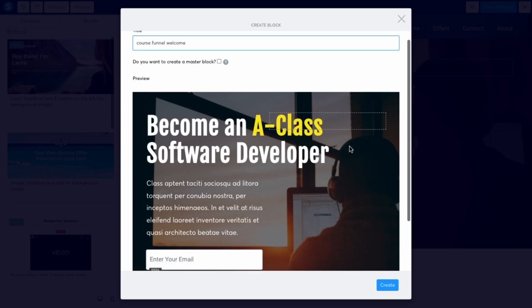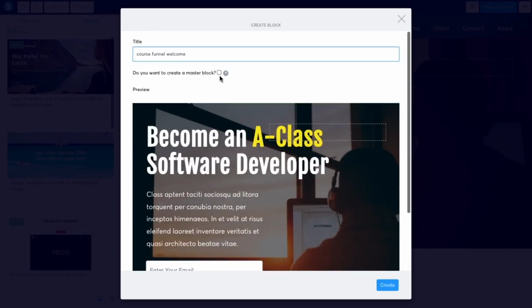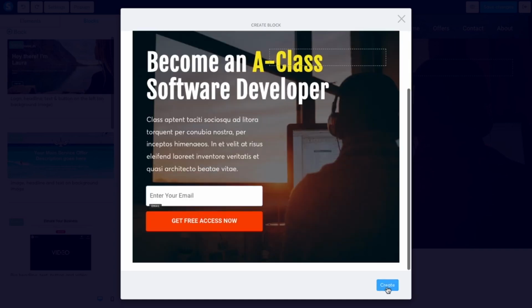You can save it like that and it will be saved as a simple block, or you can click here and save it as a master block. The difference between a simple block and a master block is that with a master block, if you make a change to the block while you're editing, then all of the other pages where you use that block will change as well. And so for the simple blocks, you don't have to worry about all of your pages changing if you use it and edit it. So once you decide what kind of block you want to save it as, you can click create, and that way whenever you want to use it again, you will find it right here on the blocks tab.